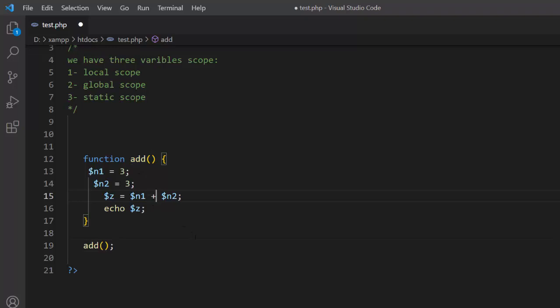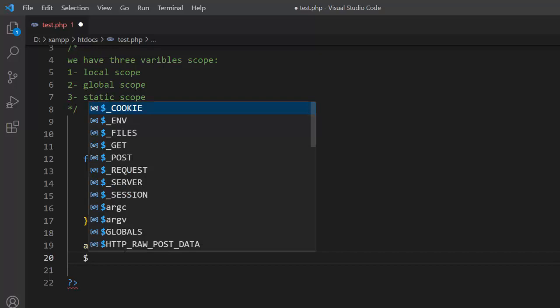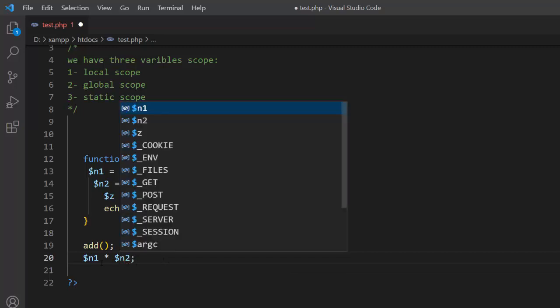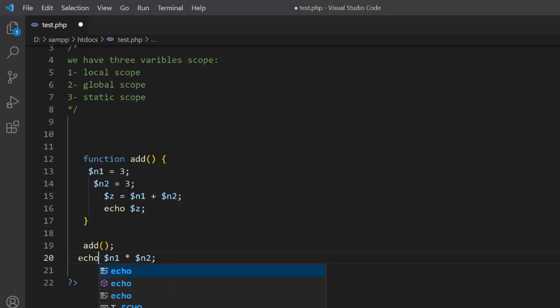So I can add, not different. Here I will try to multiply. So I can say n1 multiply, for example, n2. Now this here, and I can say just echo n1 and plus n2. So you can see now we cannot do anything.